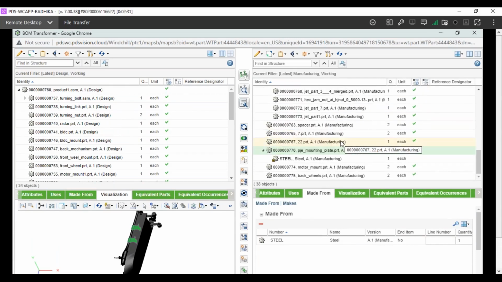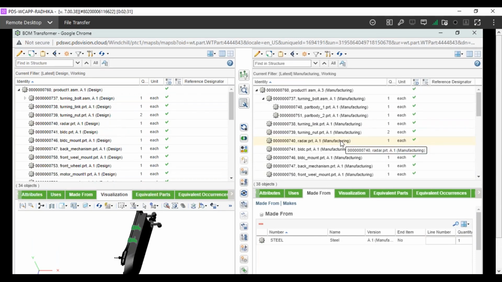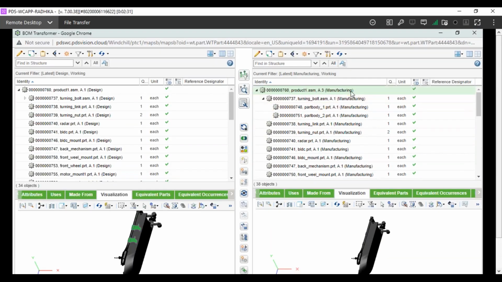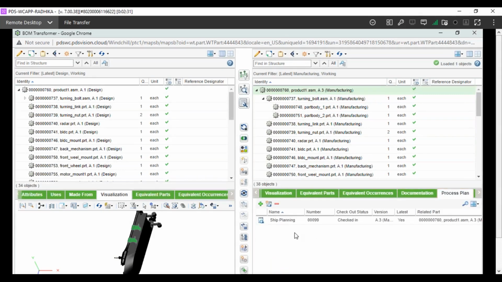Now let's move ahead and see how we can generate a process plan for this particular MBOM. So if you see the visualization, the mBOM is completely present with all the components from eBOM to mBOM. And if I click on the top node, and if you want to create a process plan on it, we go to the process plan tab, this one.